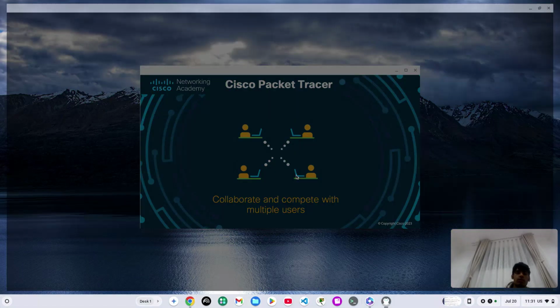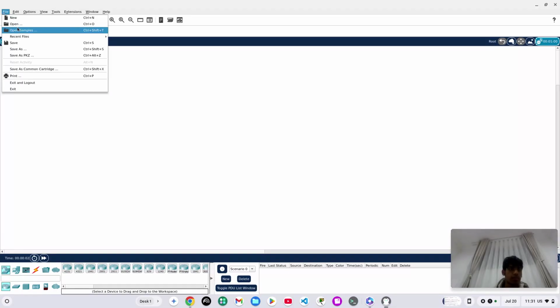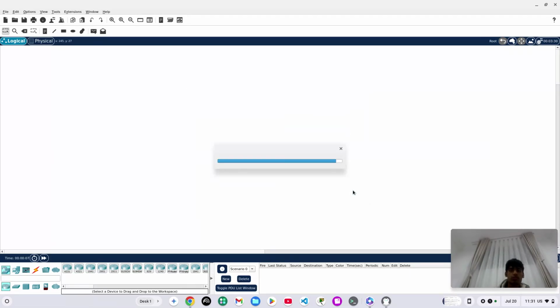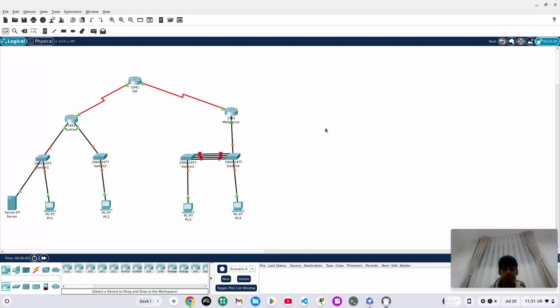I'm sorry for exiting the Packet Tracer. It is not working, so I had to reopen it. I'm sorry for that. Now we have to wait until it turns green.